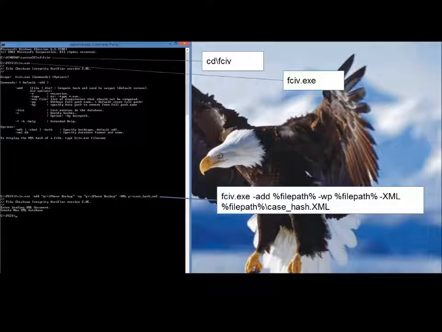Type fciv.exe -add. Specify your backup copy file location. Type -wp and again specify the same file location. Finally, type -xml and specify an easy-to-find file path located within your forensic disk drive. Label your XML file case_hash.xml.